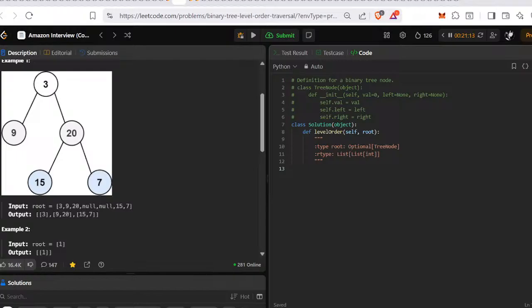So now I would convert what I wrote into code. My queue would be initialized with root. I have my answer list as this, and while my queue is not empty, I would take out the size of the current queue, which would be the length of the queue.